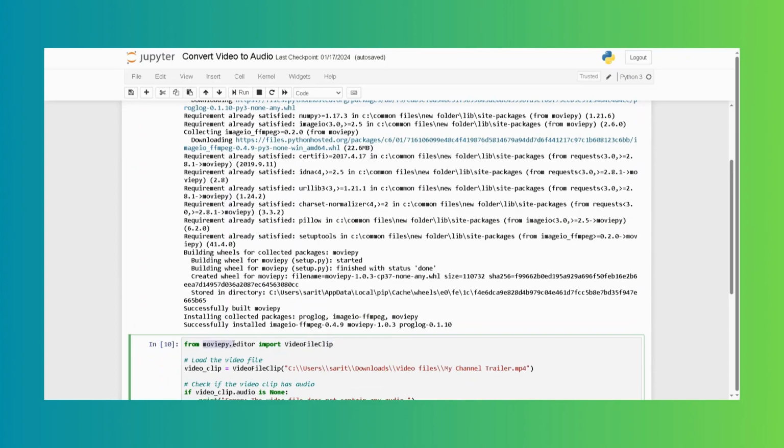This moviepy library is an excellent choice for converting video to audio. Moviepy is a Python library that provides a simple and intuitive interface for working with video files. It allows us to perform a wide range of video editing tasks, including extracting audio with just a few lines of code. Next, the VideoFileClip module is used to first load the video file, manipulate it, and extract its audio component effortlessly.